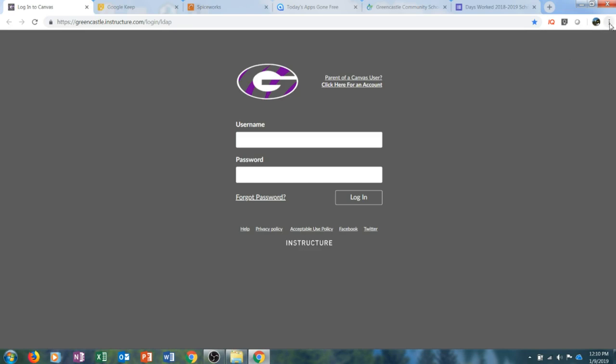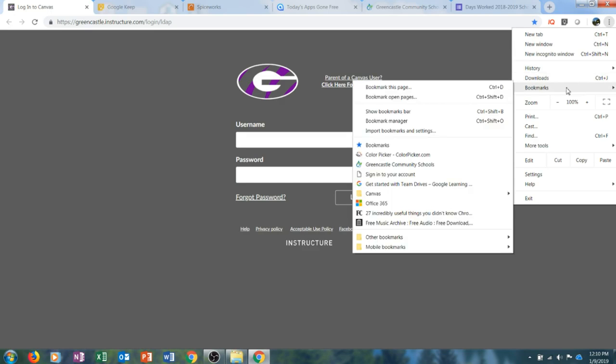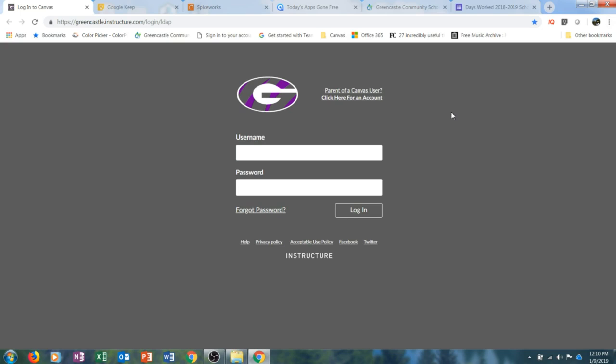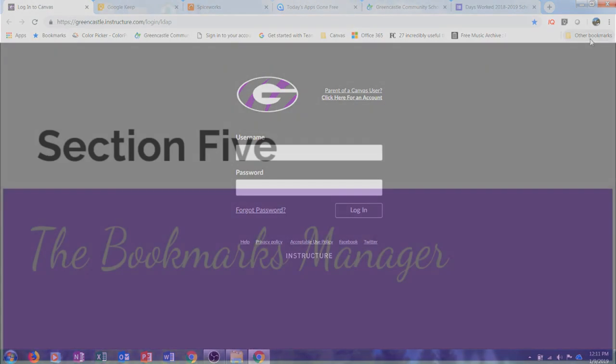Again, to turn that on, you click the three dots, go to Bookmarks, and then go Show Bookmarks Bar, and your Bookmarks Bar will easily be accessible at the top of the screen, along with all additional other bookmarks on the right side.